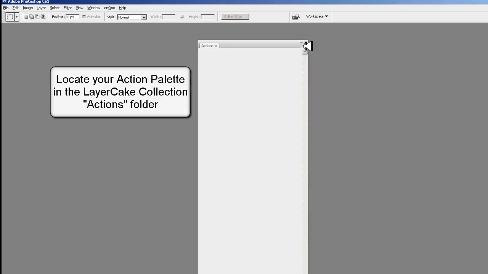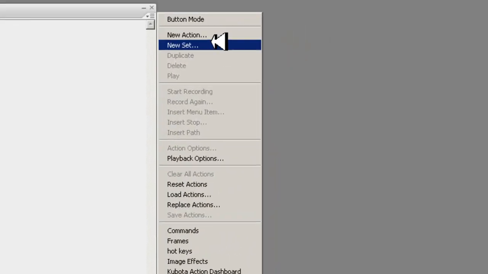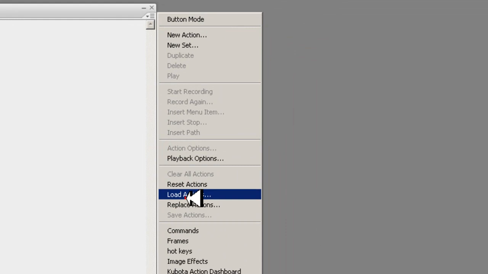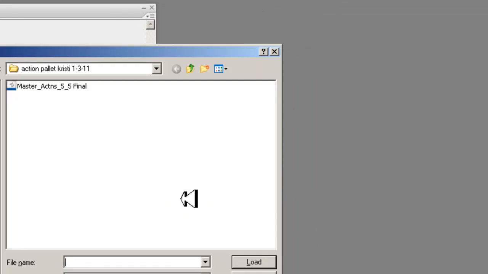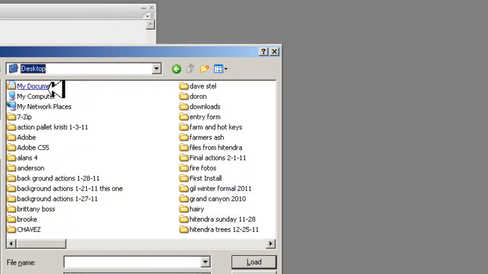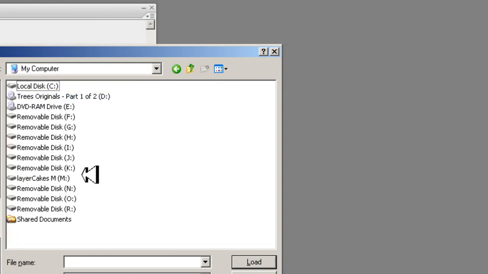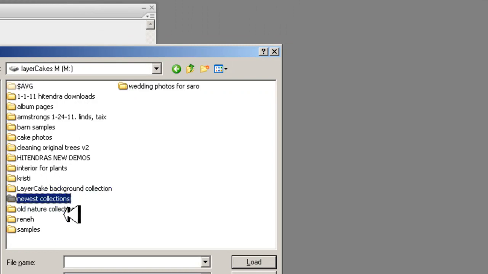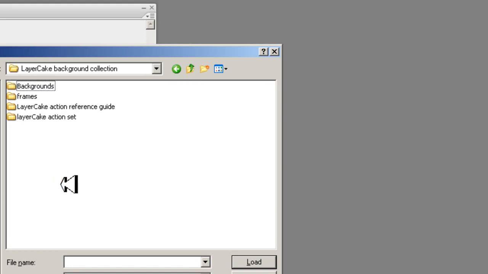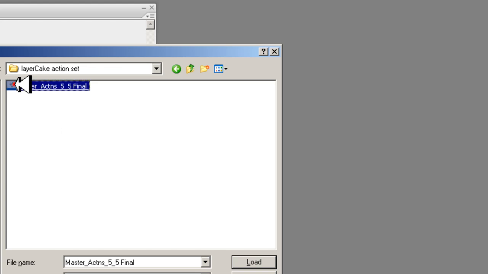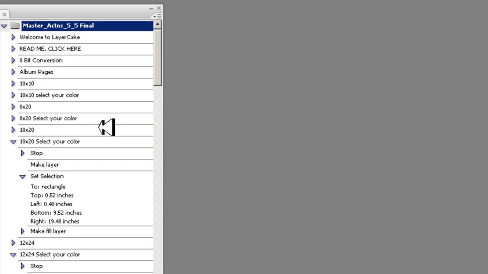First thing you do is go to this little arrow that points down. You navigate down to Load Actions, and now you need to know where you loaded those actions. Remember, it's in a LayerCake collection. I'm going to look for it. So let's find it. I have these stored on my external drive, and the particular background that I have is called the LayerCake Background Collection. Every collection will have an action set. I'll click on the action set, click here, and there it is loaded in your action palette.